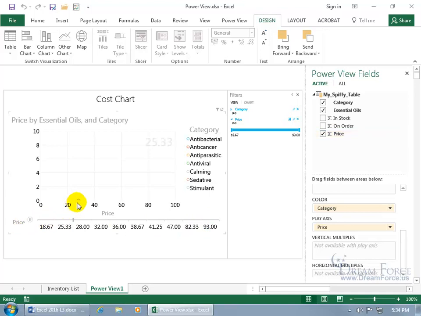When I click play, it goes through and you can see it moving along as it increases along the x-axis until it gets to the end. And that's not really helpful for me or doing a presentation because nobody can see it.